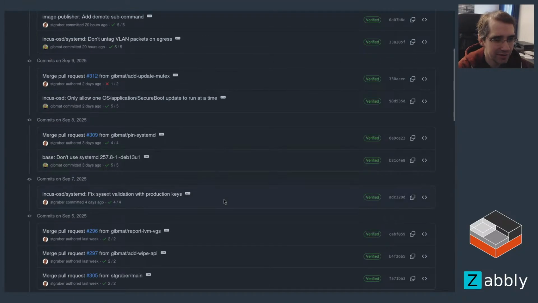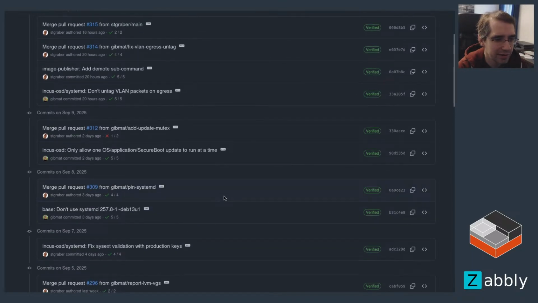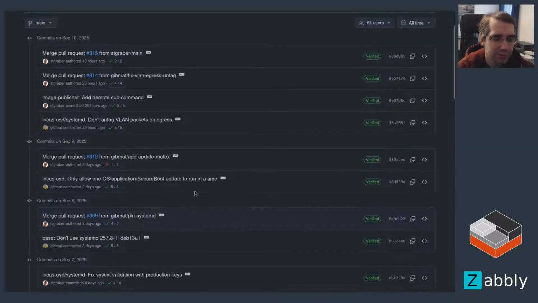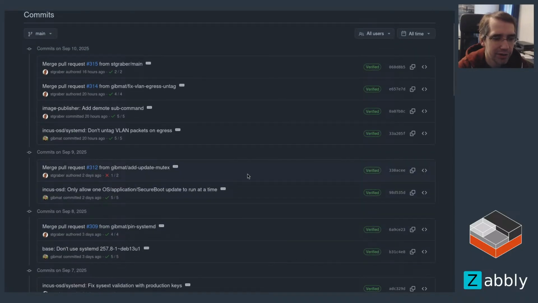Other changes: there was a bug in the validation of signatures on system extensions, so I fixed that. There was a bad systemd update in Debian that was breaking networking for us, so we reverted that. And then we're about to remove that hack today because they fixed it in Debian now. But yeah, we had to deal with that little issue.